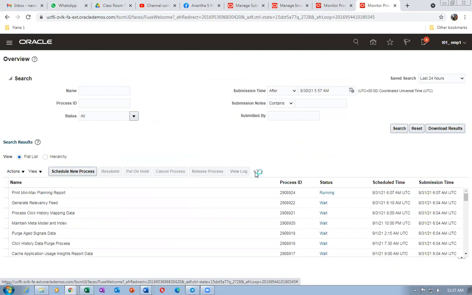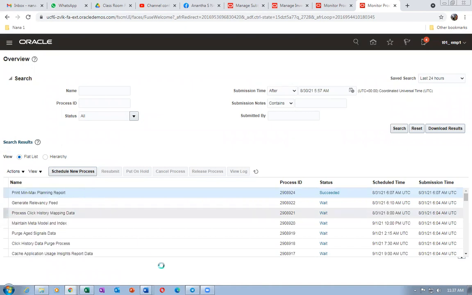Print min-max. So the movement request will be created. Previously also we manually created a movement request. Now it is more triggered by the min-max. The movement request number is now triggered by the min-max. So the print min-max report is now completed. So click on it and then go down and have a look at it. The print min-max report is now ready.